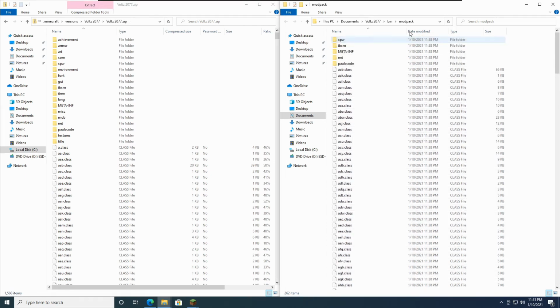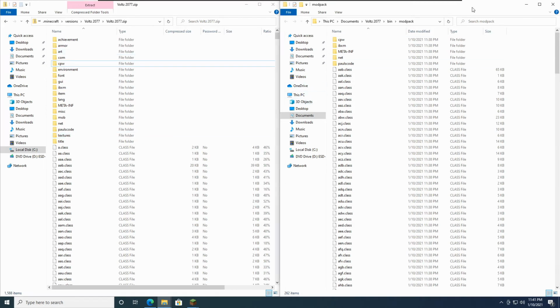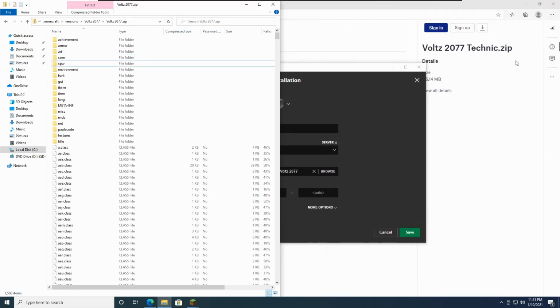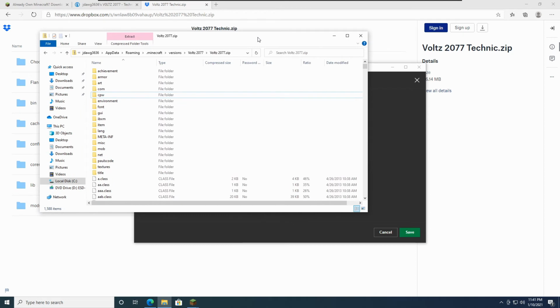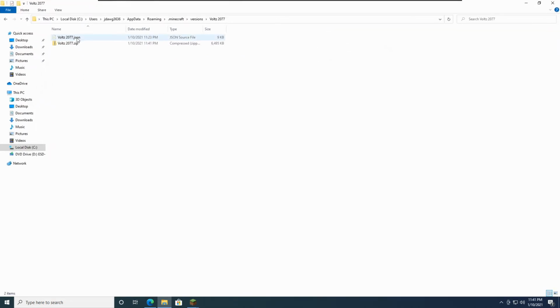Good way to tell, CPW folder is now over here. CPW is the name of one of the developers of Forge and would not be present in the vanilla game. Now that we've done that, you can close out of this. Forge has been moved into here. One last thing we need to do on this side of things is to go one level up into the Voltz2077 folder. And this .json file here needs edited.